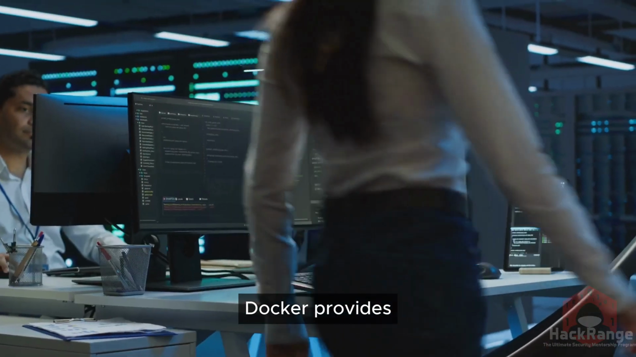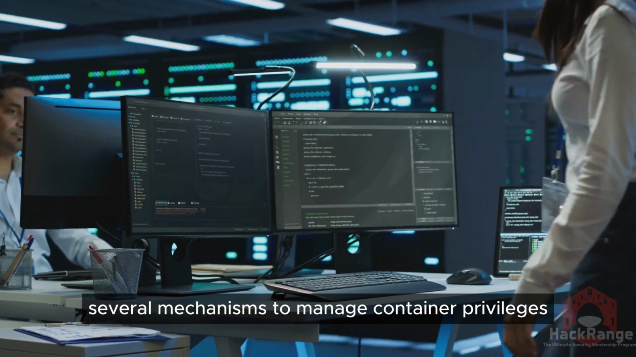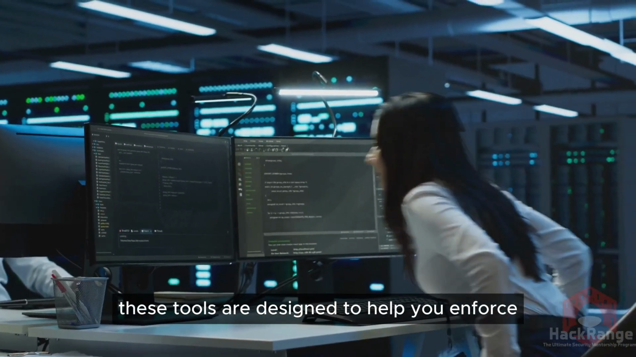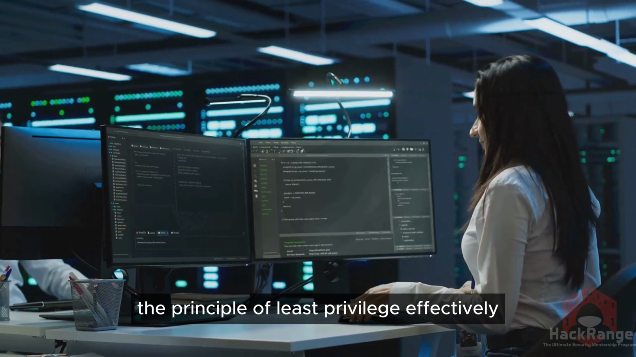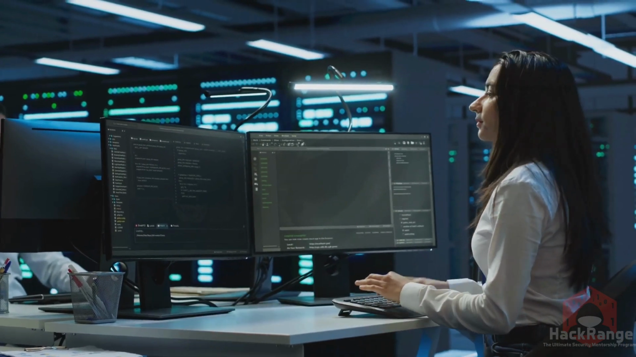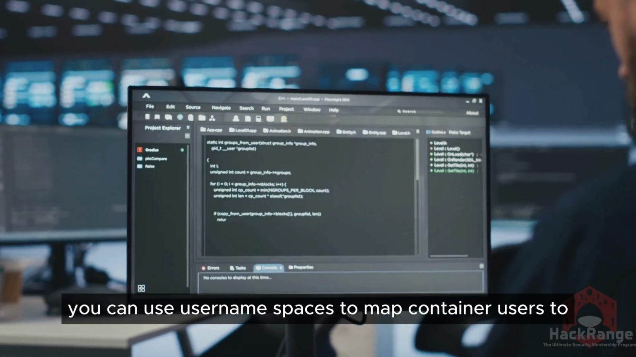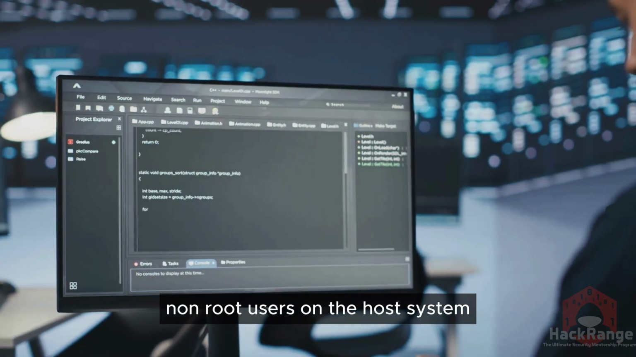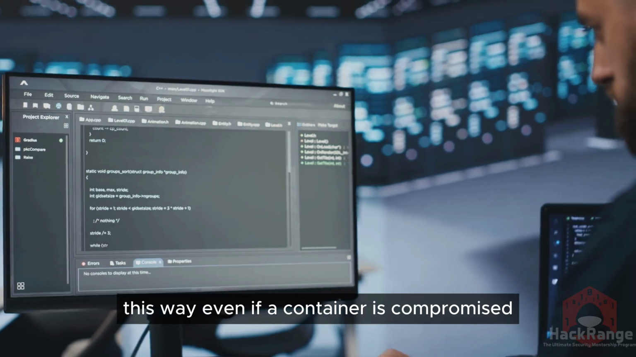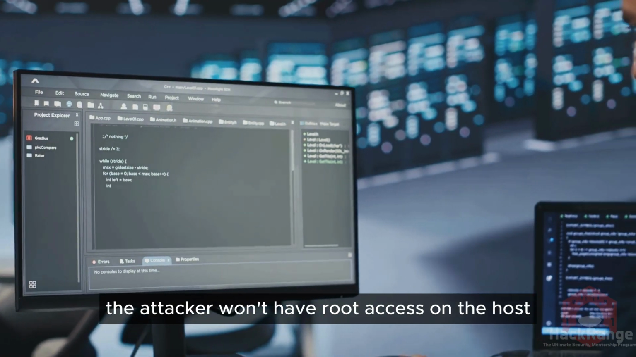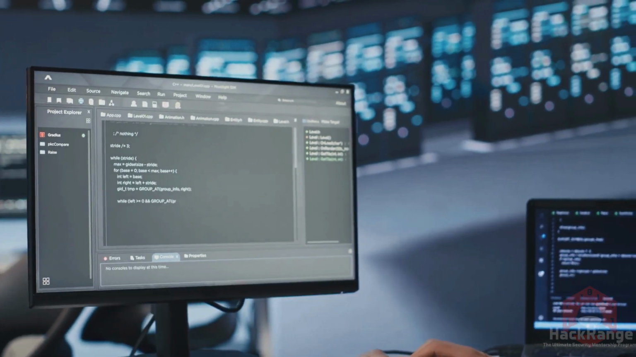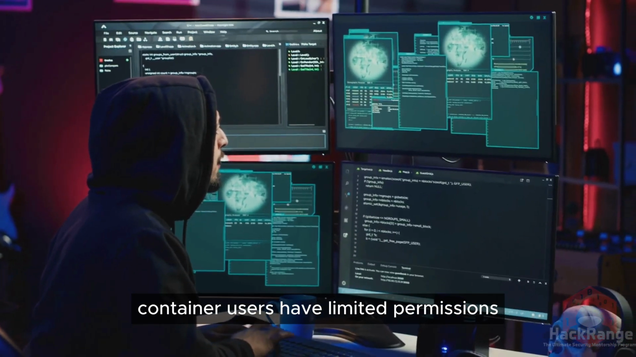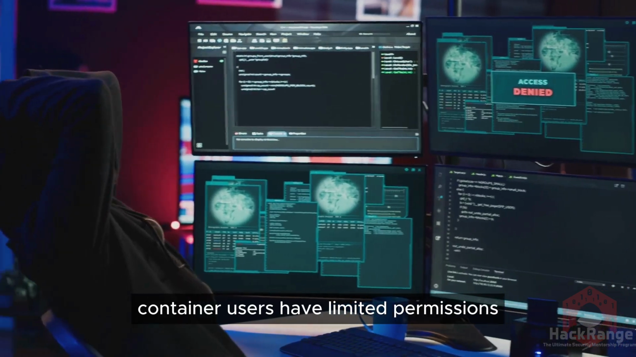Docker provides several mechanisms to manage container privileges. These tools are designed to help you enforce the principle of least privilege effectively. You can use user namespaces to map container users to non-root users on the host system. This way, even if a container is compromised, the attacker won't have root access on the host. This adds an extra layer of security by ensuring that container users have limited permissions.